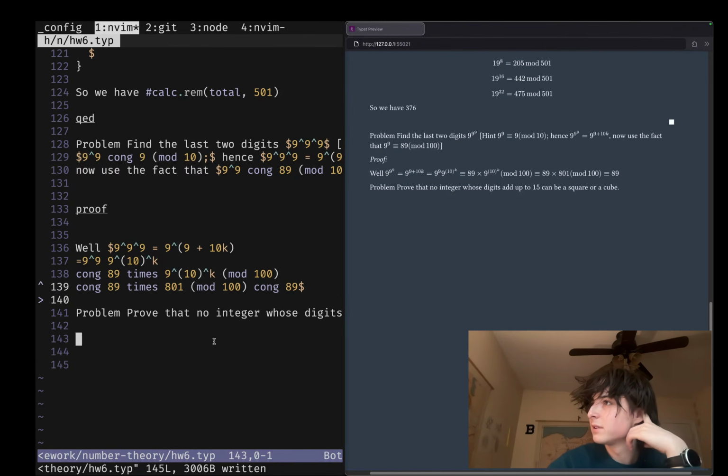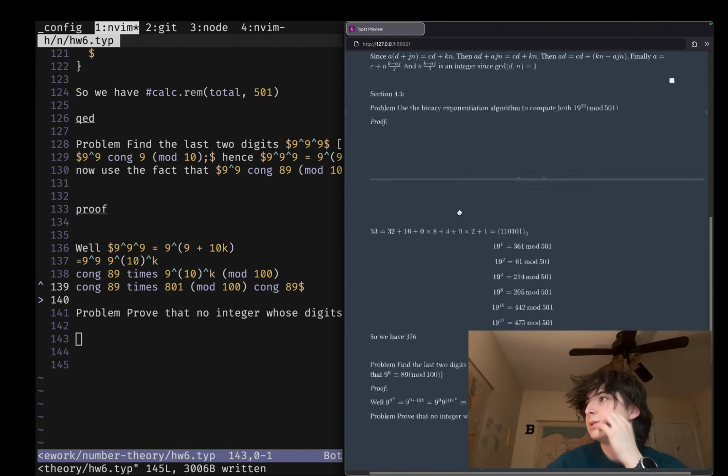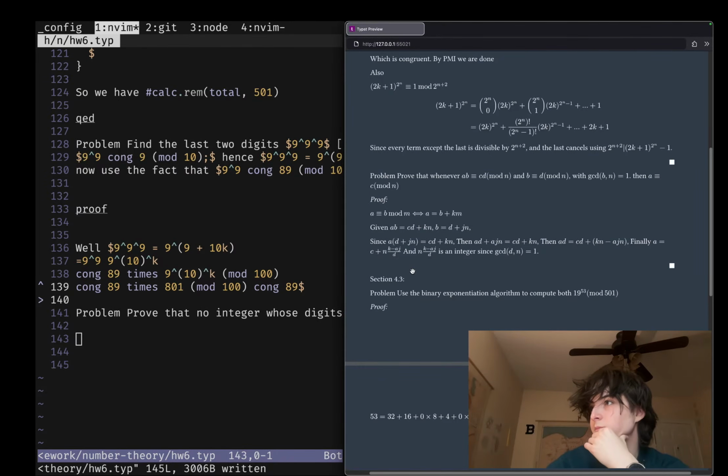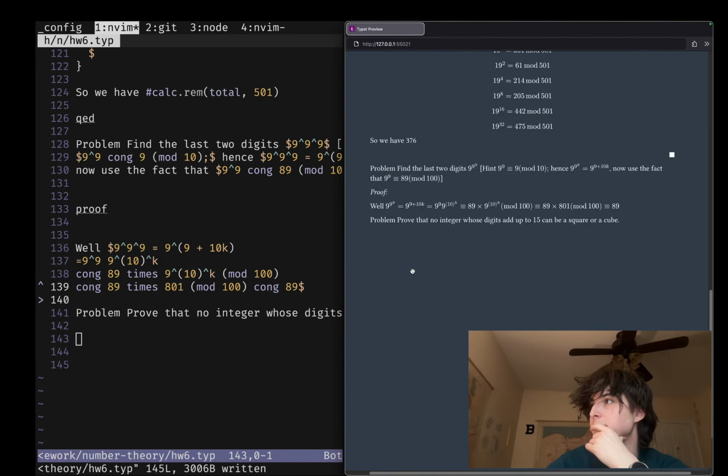Is this like recognizing that congruence, like equality... Whose digits add up to 15? Well, what does it mean for something's digits to add up to 15?